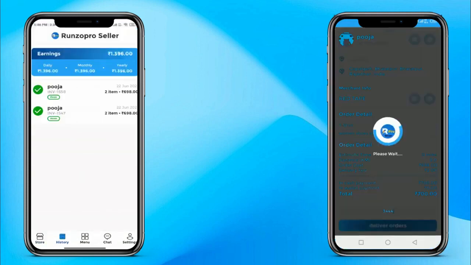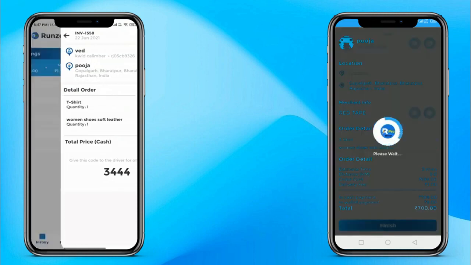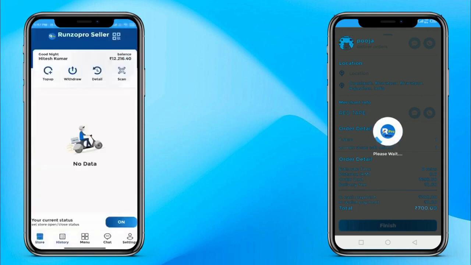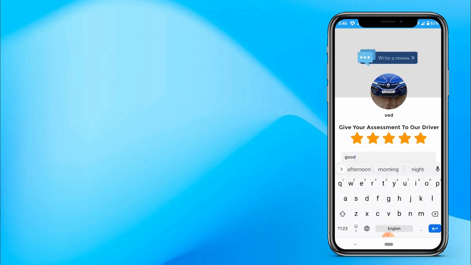And yeah, the driver has collected the products from the seller store. And now let's assume the driver has reached the customer location, and he will click on this button. And yeah, the order has been completed. So that's how a customer orders from multiple sellers in Runzo Pro. And that's how a customer orders, a driver accepts the order, picks up the products from the seller location and drops the products to the customer location in Runzo Pro. Now the customer can give ratings to the driver like this, and that's how order booking works in Runzo Pro.